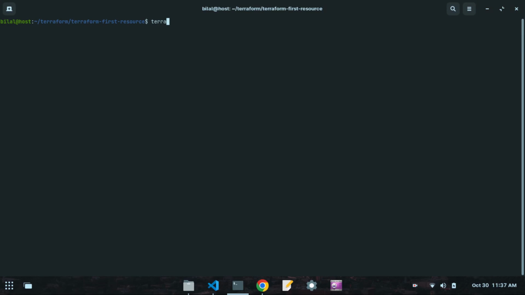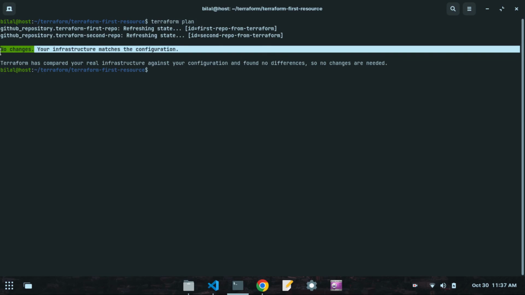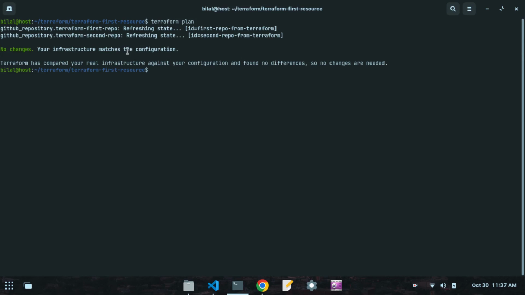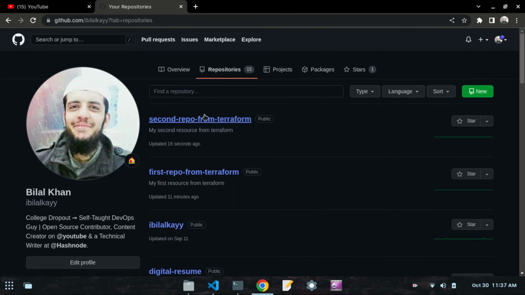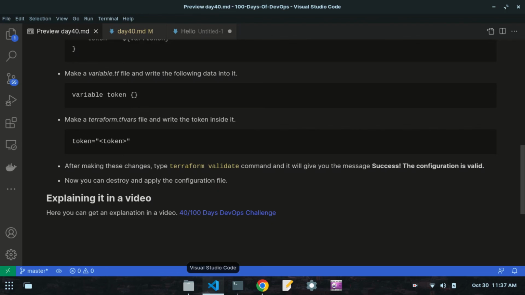If I write the terraform apply command again, you will see no changes, your infrastructure matches the configuration. So this is the infrastructure that is present in the local file and the configurations that are present in the GitHub repository. So these are all the changes that are matched in the GitHub repository and in the local machine. Alright, so that's it for now.